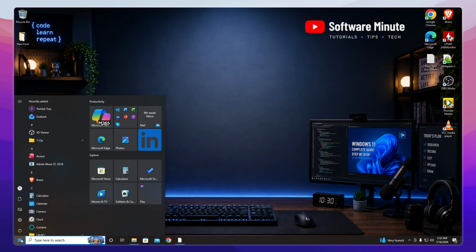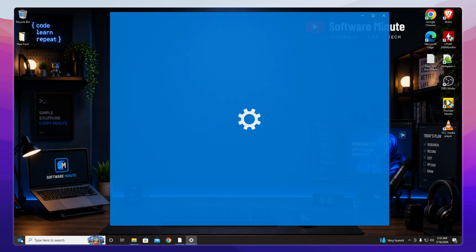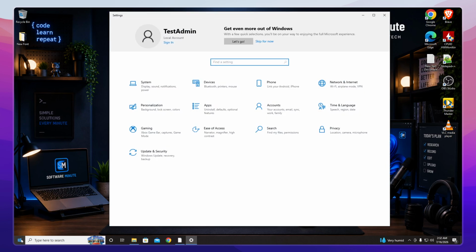From here, you'll need to access your system settings, so type in Settings into the search bar and press Enter on your keyboard. This will launch the Windows Settings application where you can configure various aspects of your system.